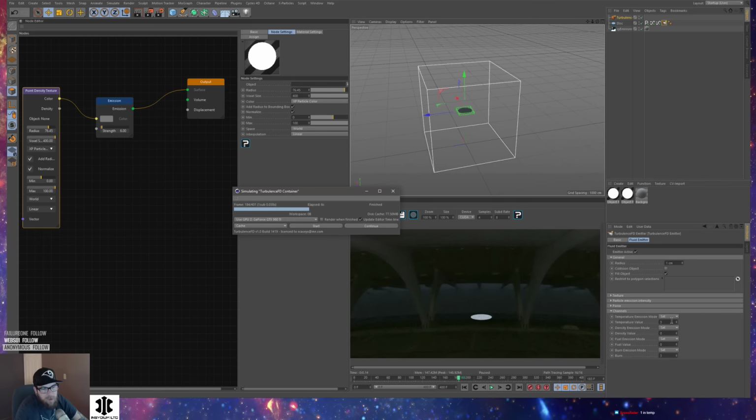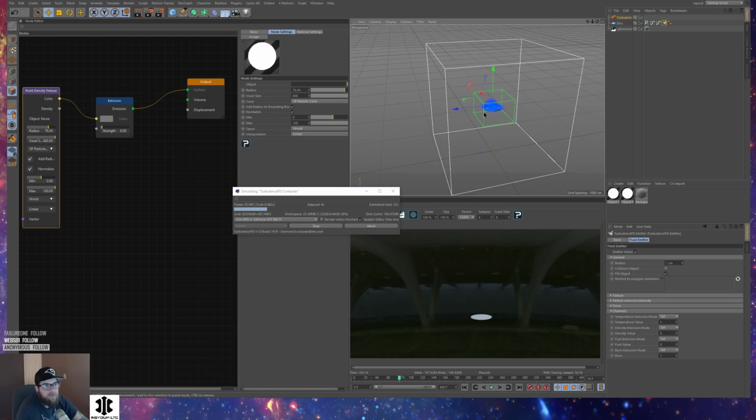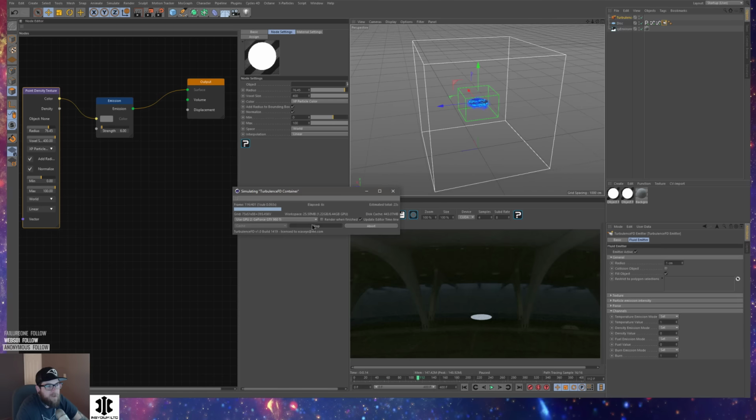1 in temp. You want 1 in temp? All right, 1 in temp. And then we'll do 1 in burn as well. I usually start big, work it back from there. Yeah, it's not hot enough. 3 and 3.